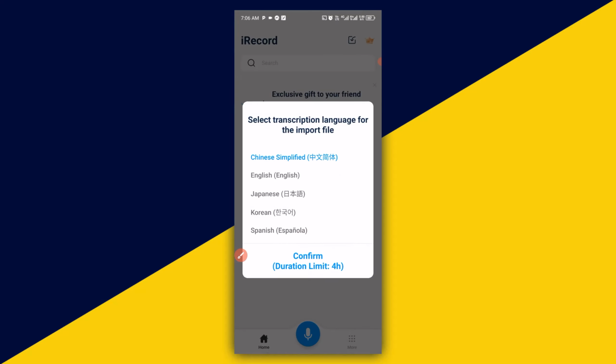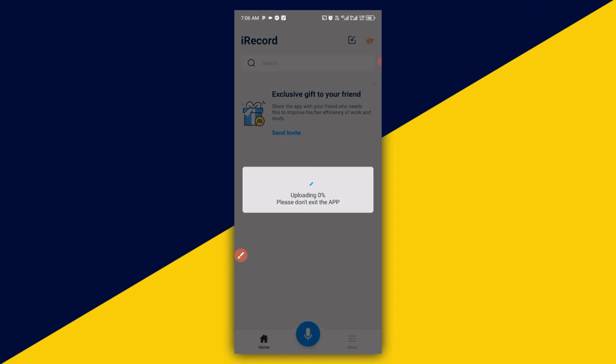just like so. And you have Chinese, English, Japanese, Korean and Spanish. So in this tutorial, I'm going to transcribe into the Japanese language. Then I will click on confirm duration and limit. So in a few seconds, it's going to upload the file and quickly transcribe it from audio to text.